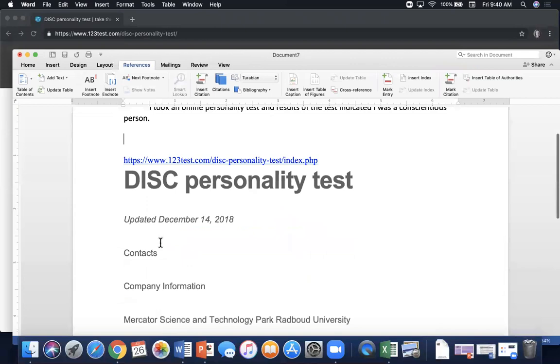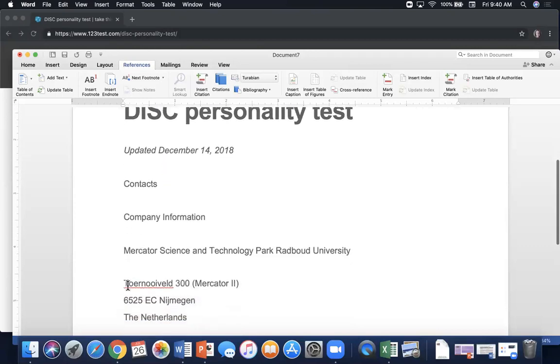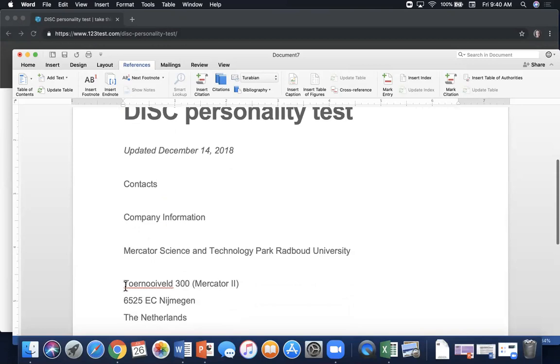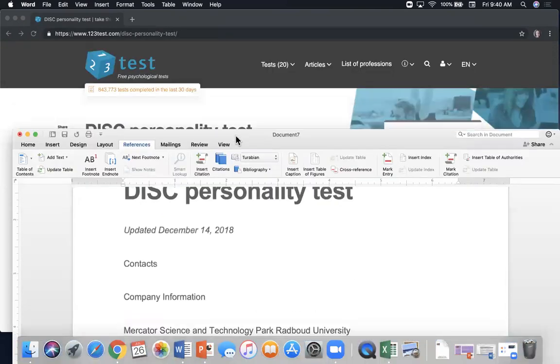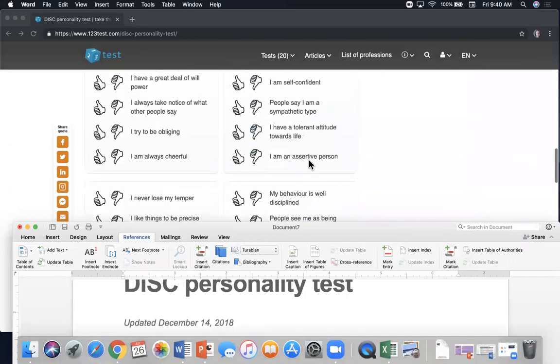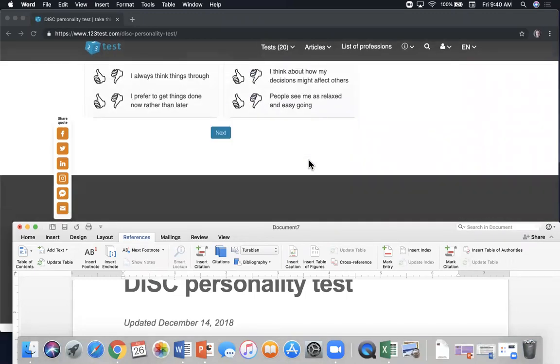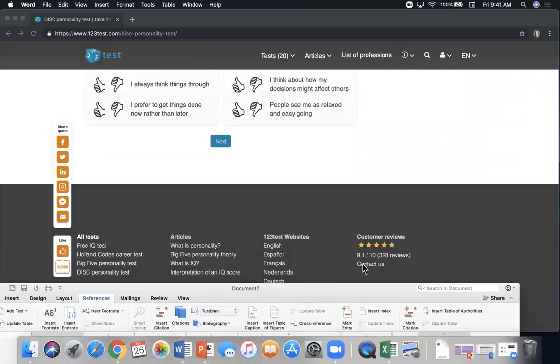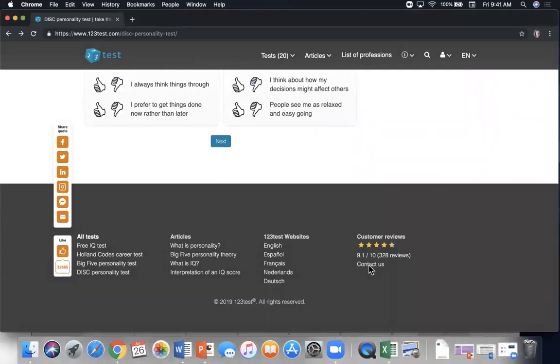I also went to contacts and company information within the website, and I copied and pasted all this information that tells me who put together this test. So let me scroll down just a little bit so you can see how I did that. So over here within the test itself, I just searched until I found something. Of course, you can't see it because my page is in the way, but I went to Contact Us.